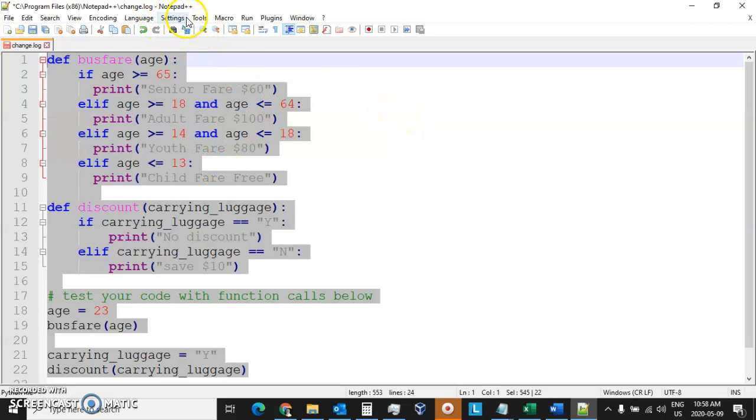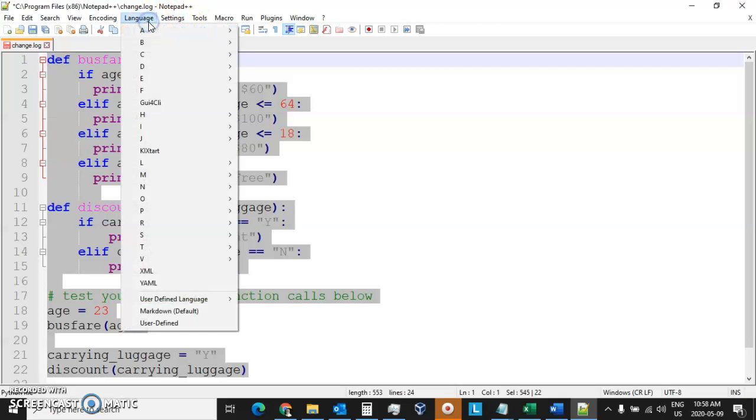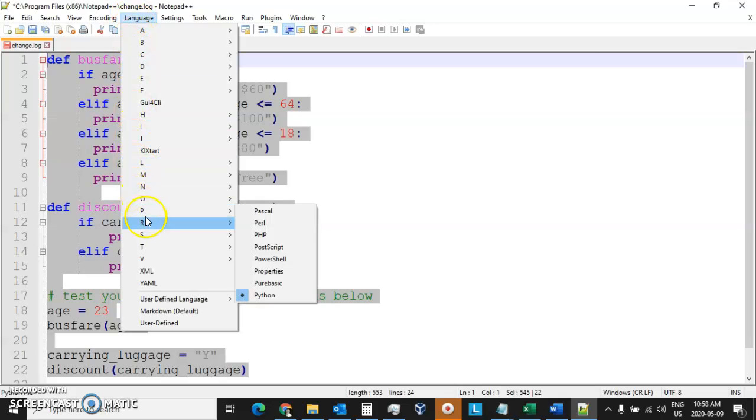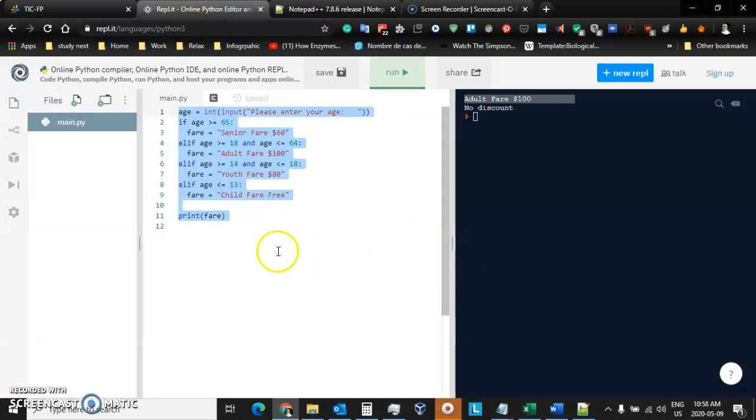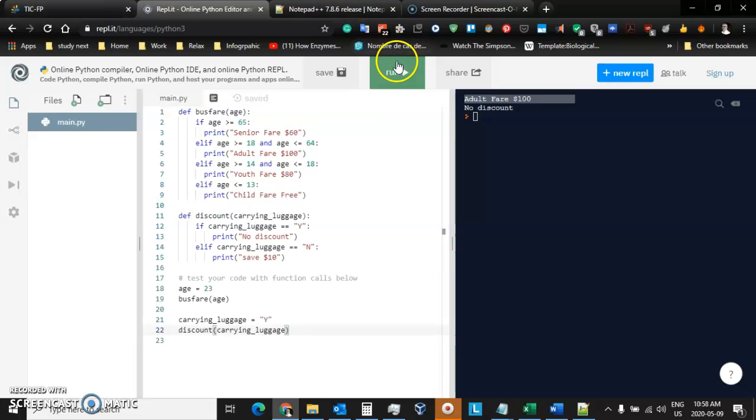If you do decide to download and install Notepad++, it's not required, but if you do, you do need to set the language. And the language here, if you click on languages, you can go to P and select Python. That's the only real configuration you need to do. So let's copy and paste this into our code editor. It's the same code editor we've been using up to now. We paste it in, and let's go ahead and run it.